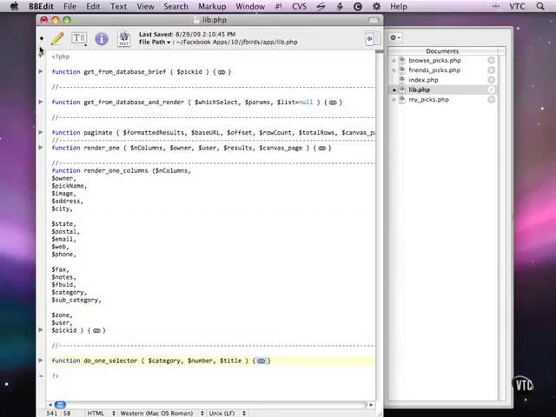Okay, you've seen how get from database and render is called at the bottom of all of these routines: browse picks, friends picks, my picks, and you'll see also that we use it to do the first page. But let's now focus on this routine, get from database and render, and see what happens inside it.